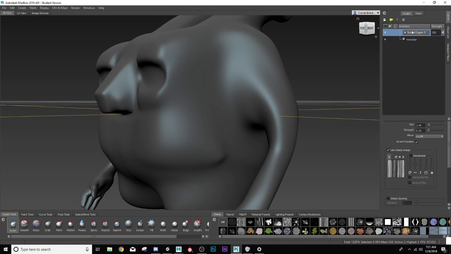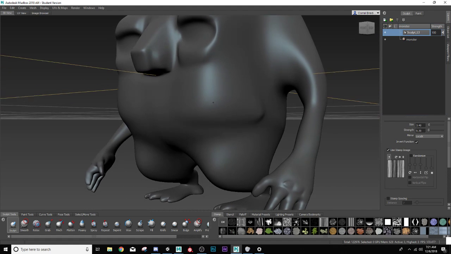Actually, let's get rid of that. We'll create a new layer and call this one Sculpt L3, since we're at subdivision level 3. But as we go up the layer levels, it will lock this out, so we can't use it unless we're on Sculpt 3. So that'll just tell us that's the layer level that this is on.